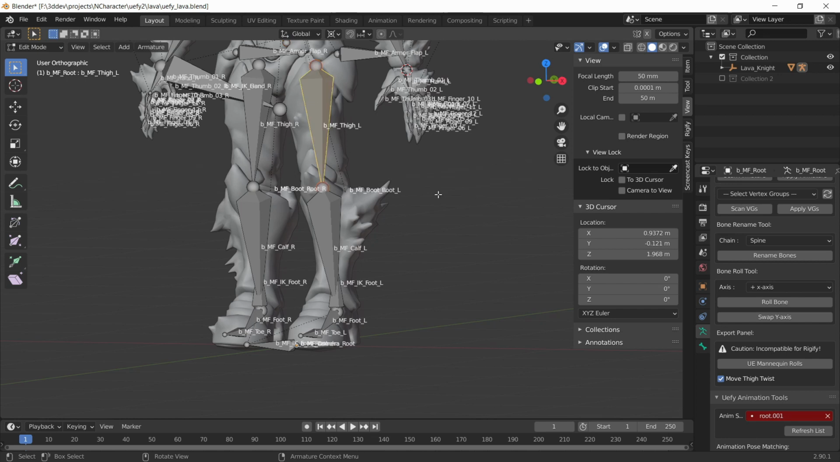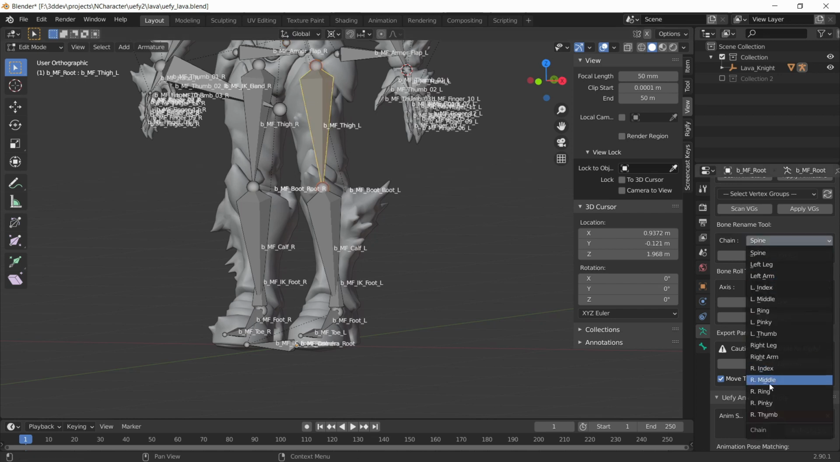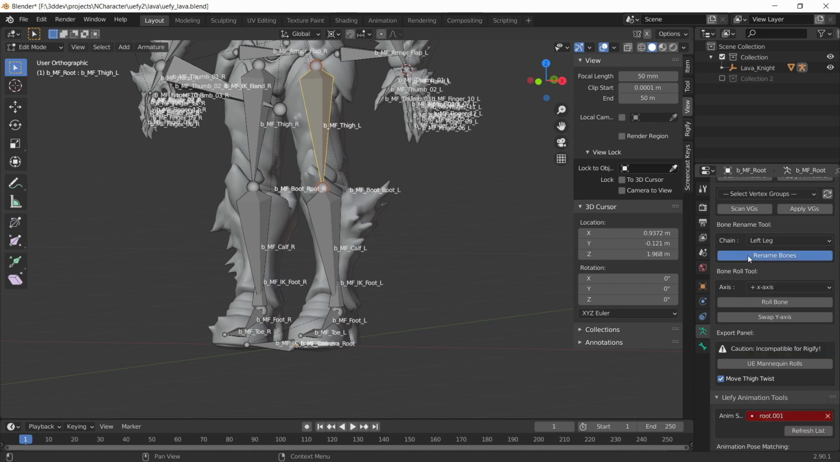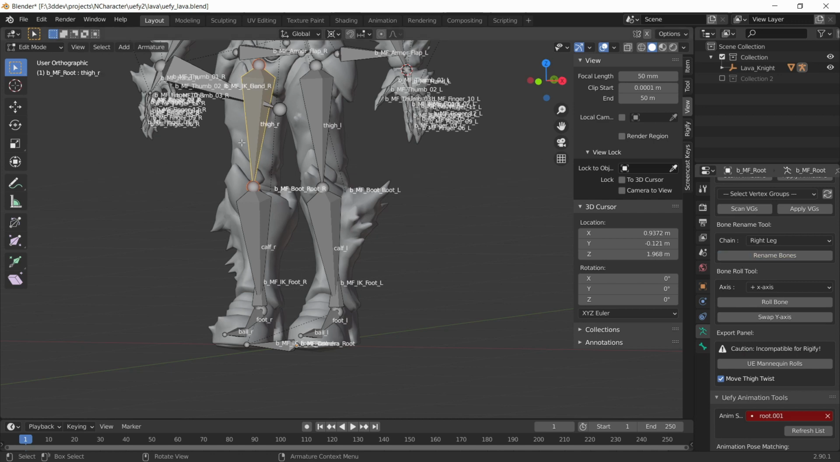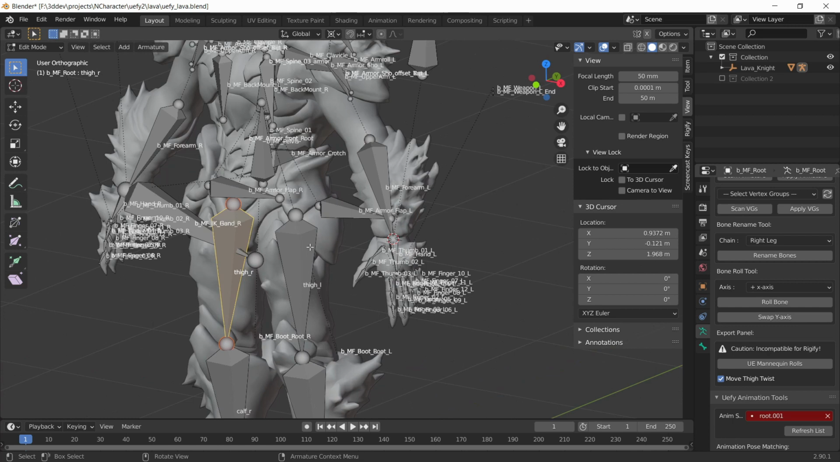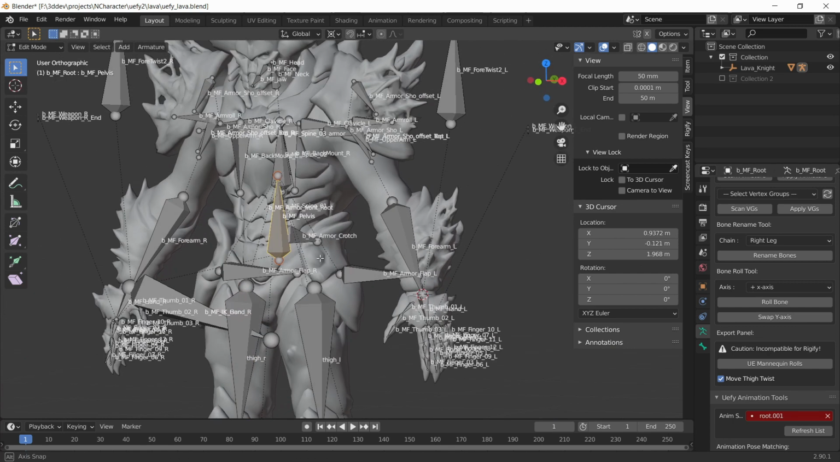For example, I can select this leg and then I can do left leg here, left leg, and then rename bones. And you'll see it's called thigh, calf, foot, ball, exactly like we want it to be. And similarly, I can select the base bone for the chain, and then I can just do right leg like that, and then rename bones, and all of these bones get renamed for me in one go. But it's not going to work on the spine.